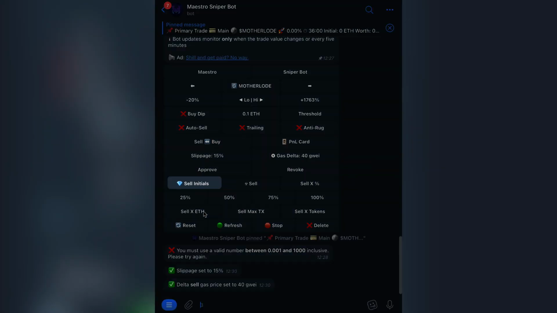Selling options. Sell initials sells the same amount of tokens you bought for the same amount of ETH. Sell X% sells a specified percentage of tokens. Sell X ETH sells tokens for a specified amount of ETH. Sell Max TX sells the maximum allowed amount of tokens. Sell X tokens sells a specific number of tokens.